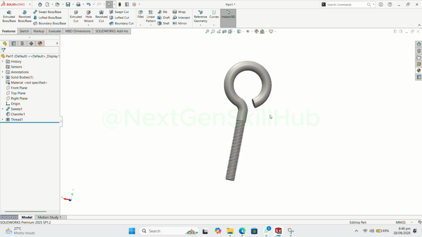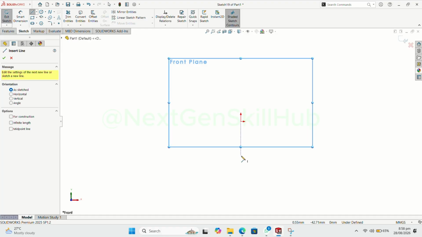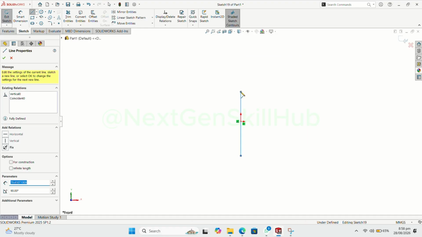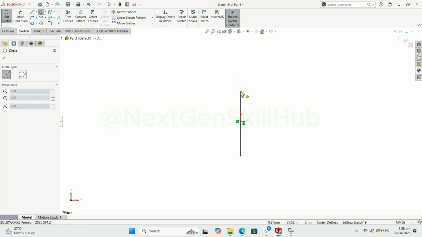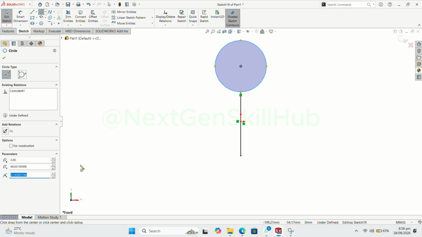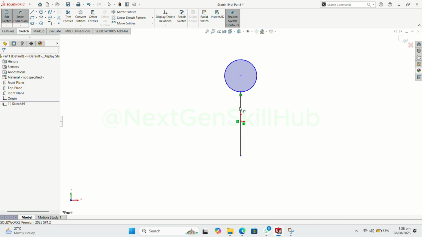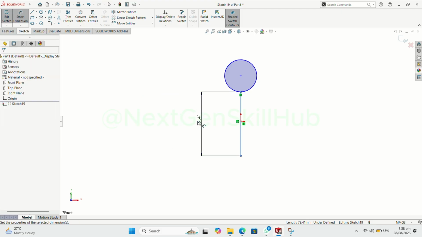So let's start now. First of all, in the SolidWorks design area, select a plane like the front plane. After that, in the sketch, select the line and draw a line. Draw a circle. The radius of the circle should be 20 and the line length should be 80.